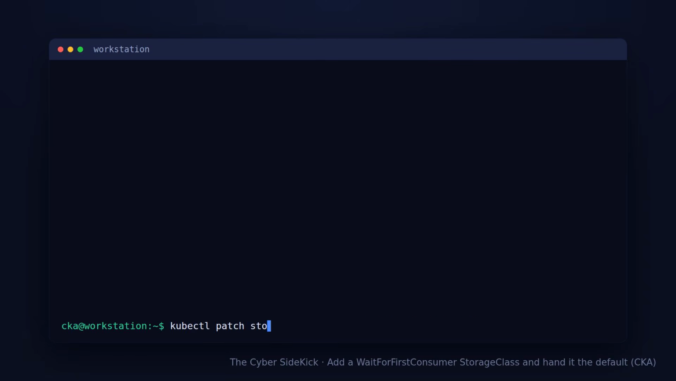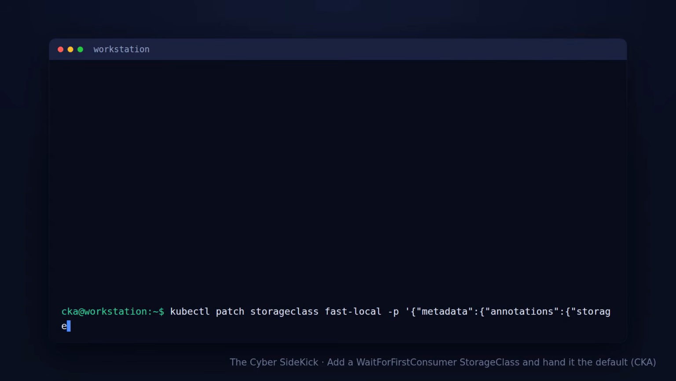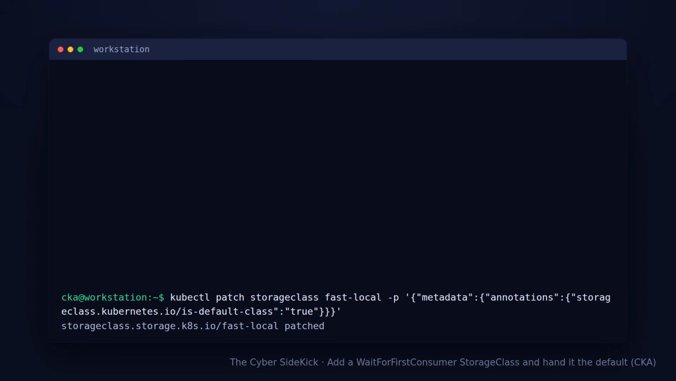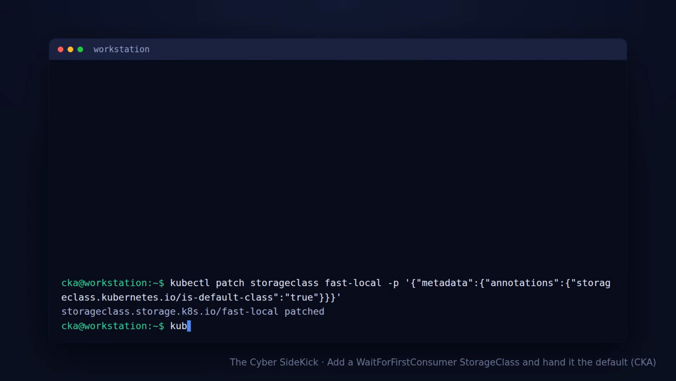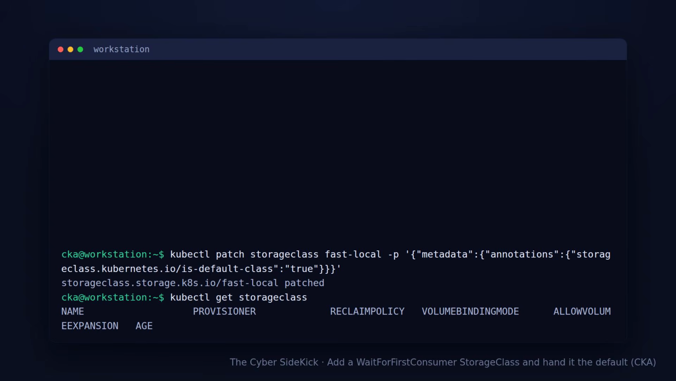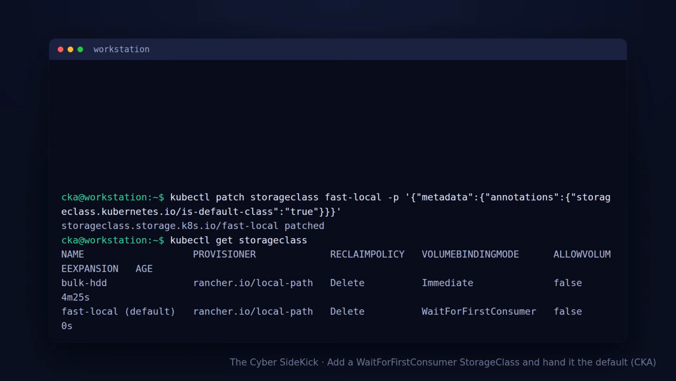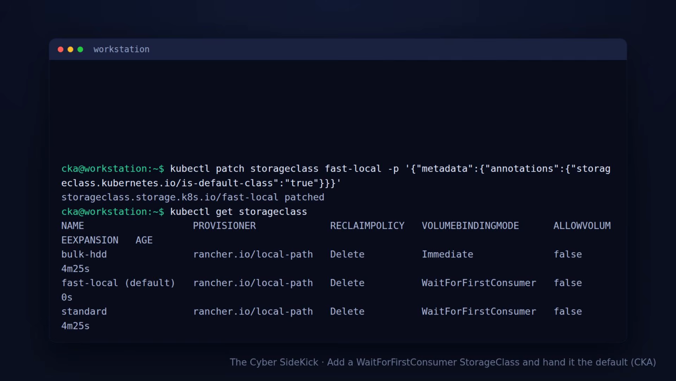Same patch, other direction. Set the annotation to true on fastLocal. And now read the list the way a grader would. Exactly 1 class shows the default marker. It is ours. The provisioner matches the one that was already in the cluster, and the binding mode says WaitForFirstConsumer. Every requirement of the task is visible in that single line of output. If you had baked the annotation into the YAML when you created the class, you would still have had to unset standard, so the order of operations is the thing to remember, not which tool you used.